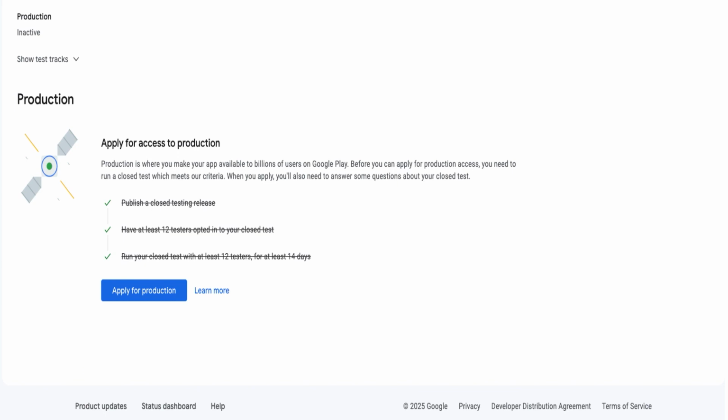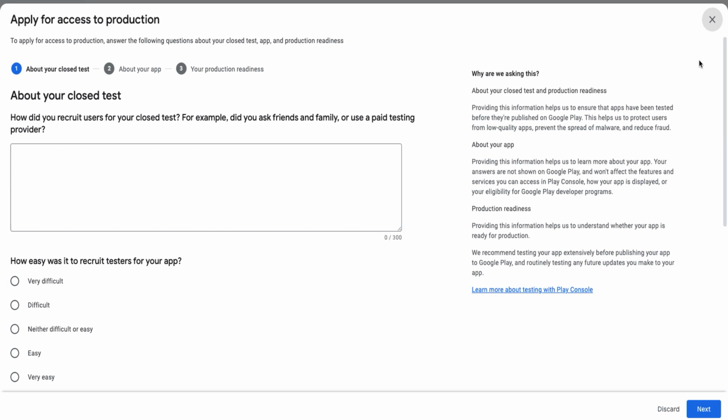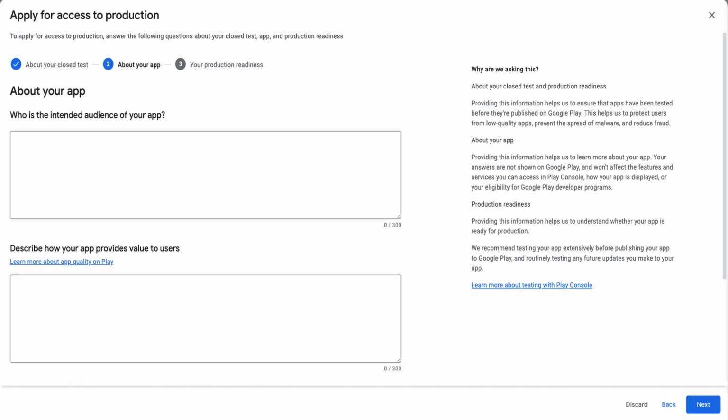I'm back. We are June 3rd. So essentially the closed test is finished and I'm ready to apply for production. Let's go ahead and apply for production. When you apply for production, Google is gonna give you a form to fill in. The questions are essentially about how you did your test, the types of reviews, and the feedback that you got from your testers. So you can go ahead and provide Google all the information pertaining to your closed test, and when you're done, just hit next.